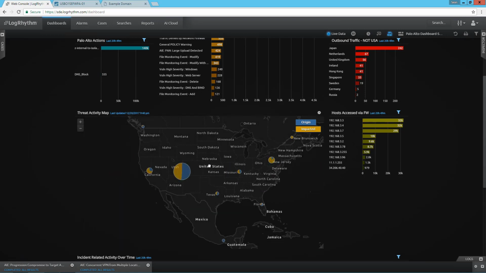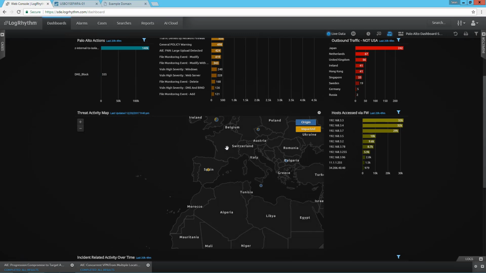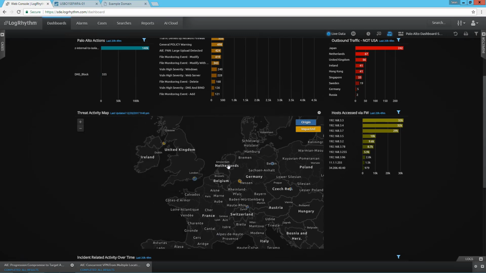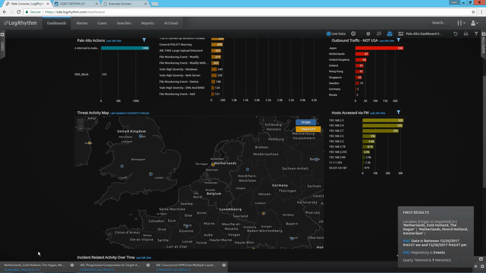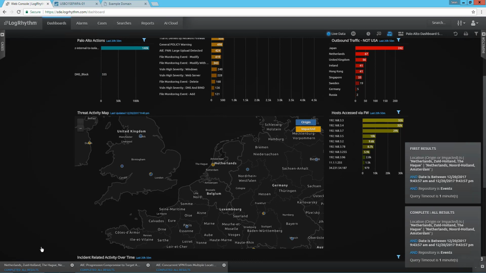I can scroll out and move to another part of the world, and let's say I scroll into, how about the Netherlands? And you can see that there is quite a bit of traffic in and out of the Netherlands. You can think of origin, the blue, as being the source and impacted as being the destination. I can double click on any of these data points. I'm going to double click on the Netherlands, and you can see the search on the bottom left hand corner, and whenever it's complete, it's going to tell me, and I can select it and look at those logs.